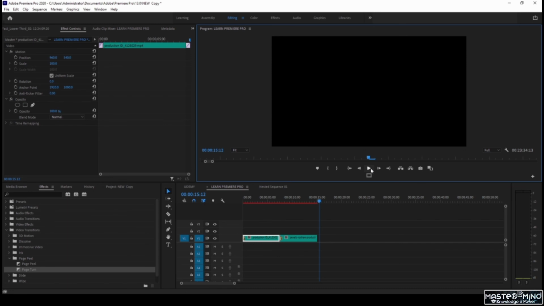Basically, this is a basic way to do these transitions. You can always try to be creative with these. So this is how you can apply page peel transitions.